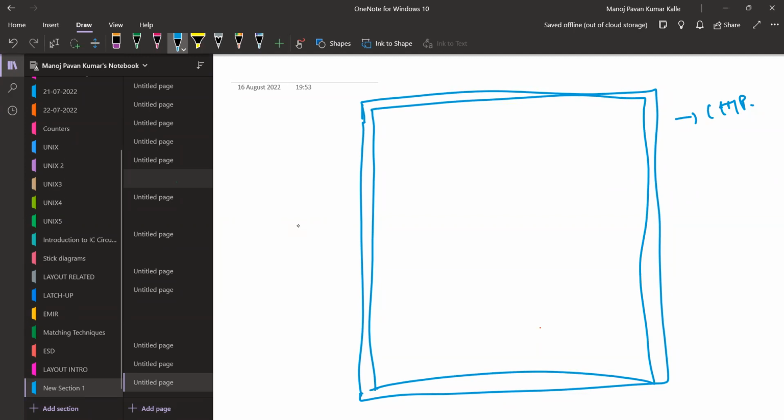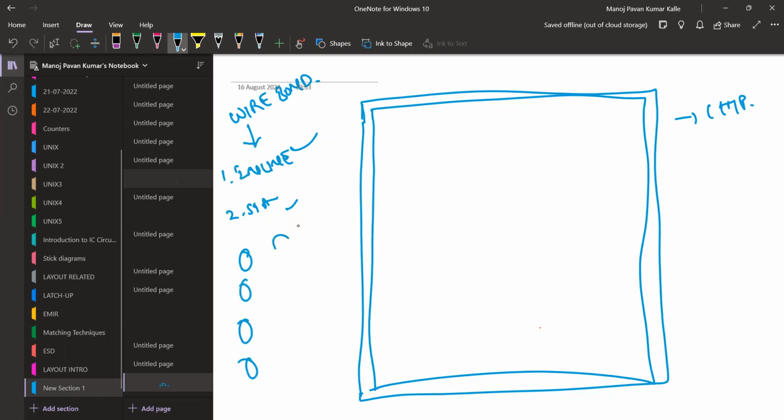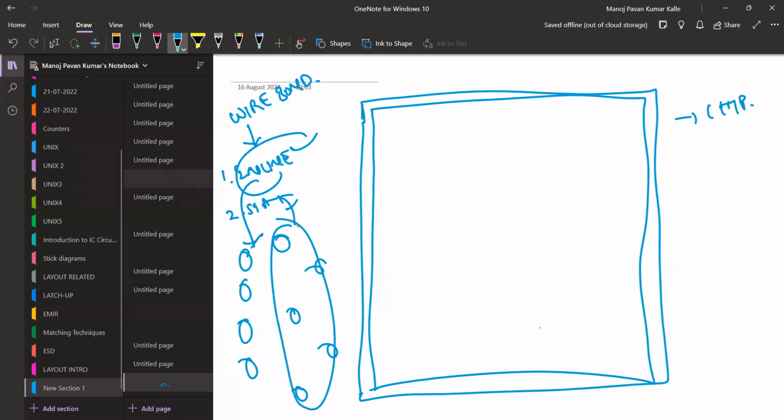Let's take a wide band chip. In wide band, there are two types of chips: one is inline and the other is staggered. The difference between inline and staggered is how you place the bumps. Inline means all bumps are placed in a straight line. Staggered means a zigzag, something like this. If you place bumps like this, it is staggered. If you place bumps like this, it is an inline structure.